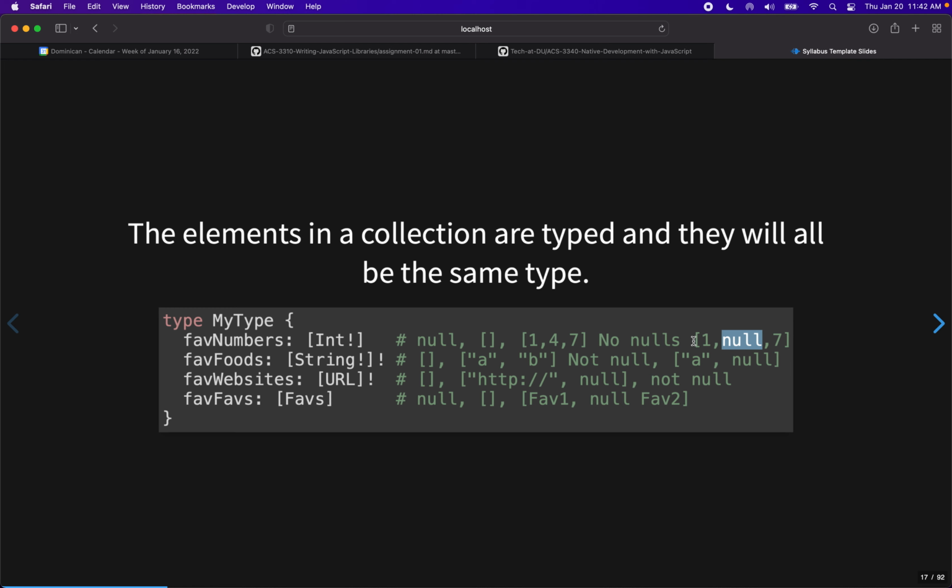Like I would not be allowed to put a null inside the array, okay? Or my server would not be allowed to return a null, it would throw an error, okay? Favorite foods, right? So in this case, I put the exclamation point outside the collection and inside on the type, and that means that favorite foods always has to return an array, okay? Always returns an array, it's never null. And when it returns, the array can be empty, or it could have a list of strings in it, right? But it cannot have any null values, right? So this would not be allowed, cannot have a null, because I have an exclamation point here, okay? And it has to return an array, okay?